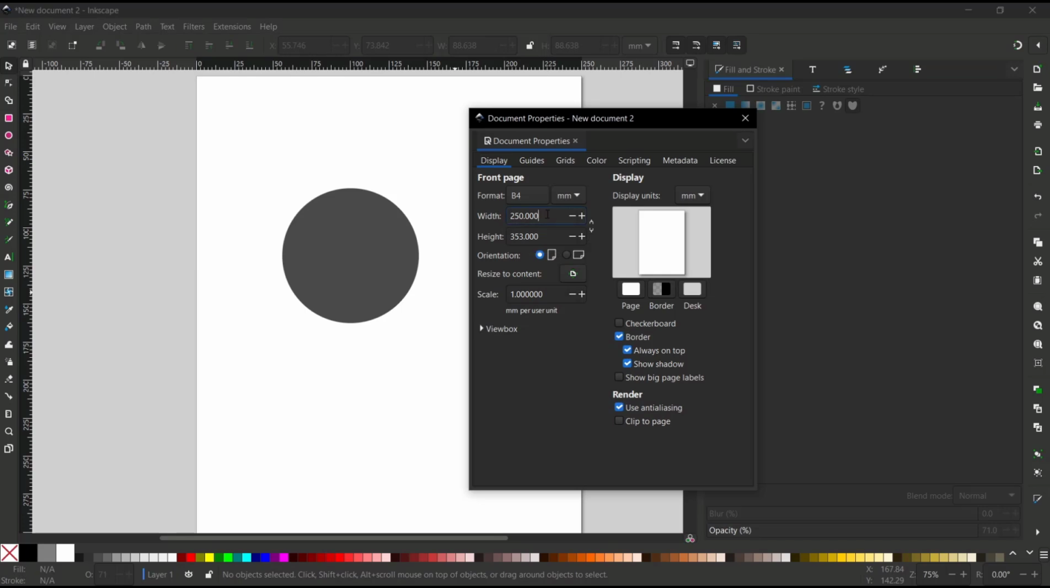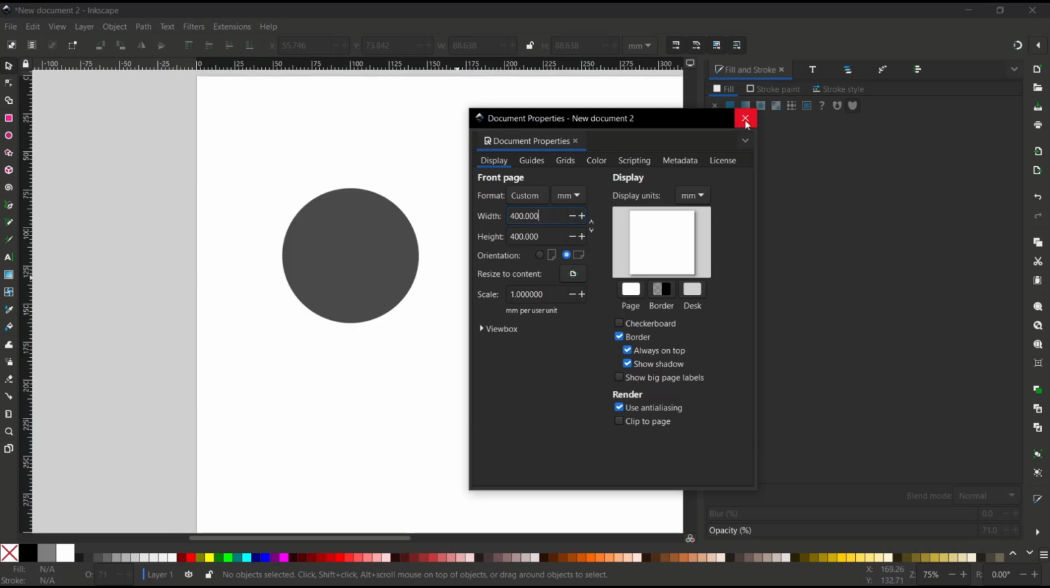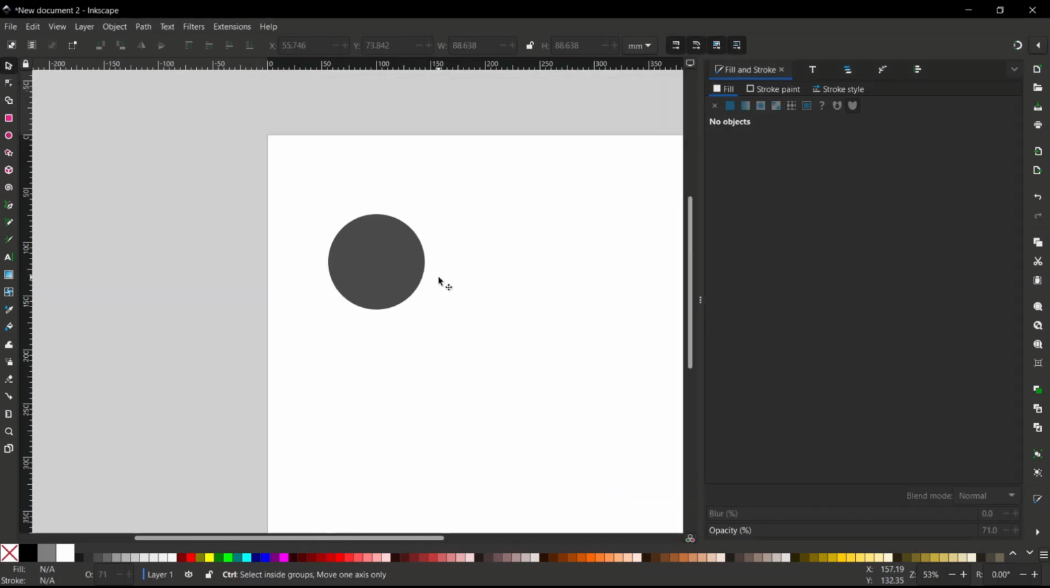by clicking at these points, like I will set the width to 400 and the height to 400. So it will automatically change the page size. When you're done, click this X button to close.